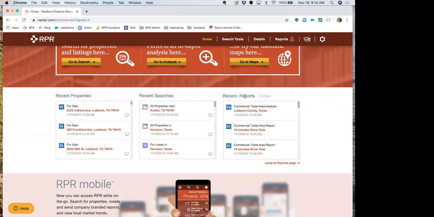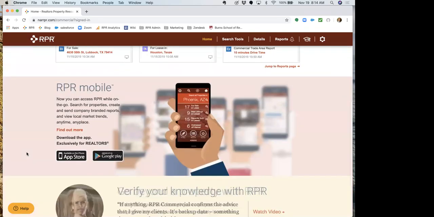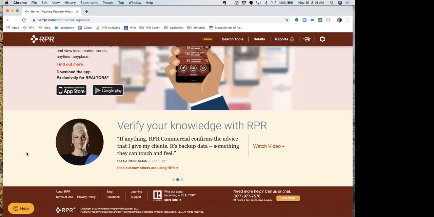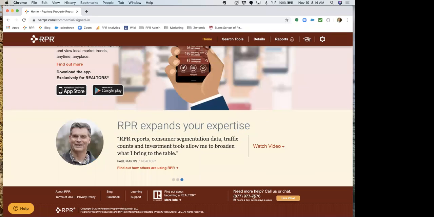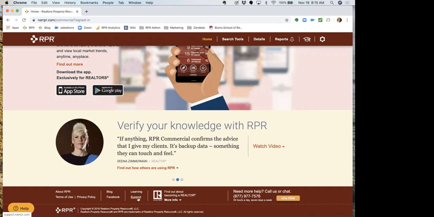Recent properties, recent searches, recent reports. Any notes that you've added to these properties, you can jump to them really quickly and easily. As we scroll on down, here's that 24/7 customer support. So if you ever want to give them a holler, just pick up the phone. There's also a live chat option, which I use quite frequently just because sometimes I don't want to pick up the phone. Sometimes I just want to type and then they can get back to me and I can continue working a little bit easier that way.